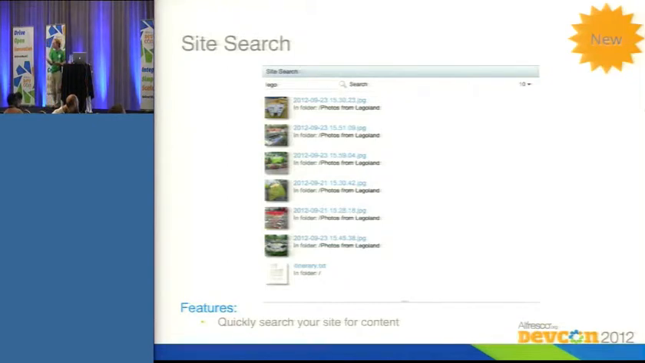So you can quickly search for content using that, and then link straight through to the document details page and all that stuff that you would come to expect.